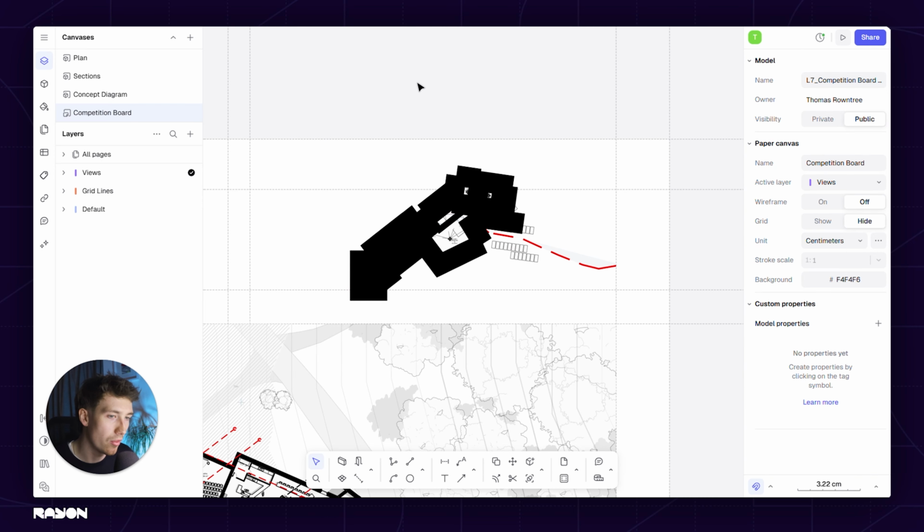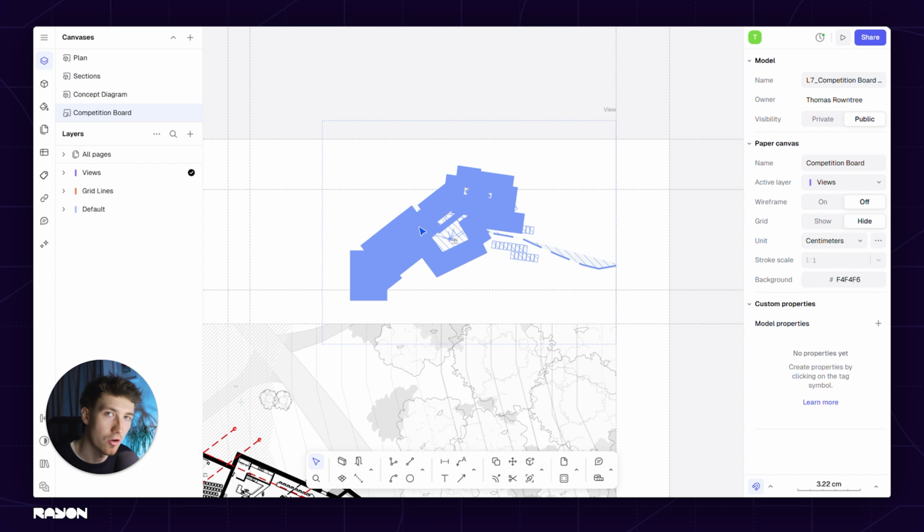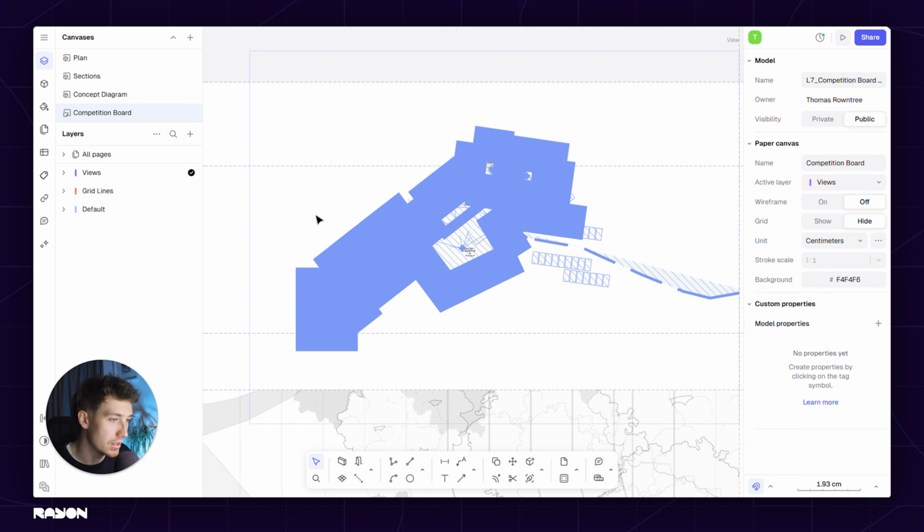Now, when you import that into a paper canvas, for example, that is at 1 to 1, but your drawings are going to be more like 1 to 500 or 1 to 1000. Obviously, then the stroke is just going to be massive. It's a really strong stroke.